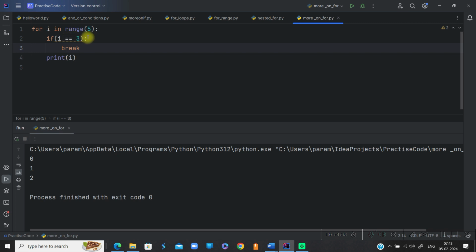It met with 3 as the condition. The condition is true. It is breaking, and it will come out of the loop.